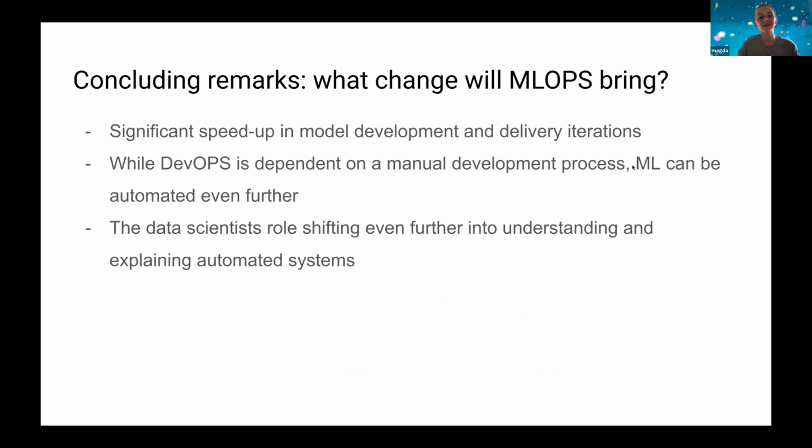I notice I'm really ahead of my time, but here are some concluding remarks. The changes that MLOps will bring: the first change is definitely that it will speed up the model development and delivery iterations, as we have seen in DevOps.